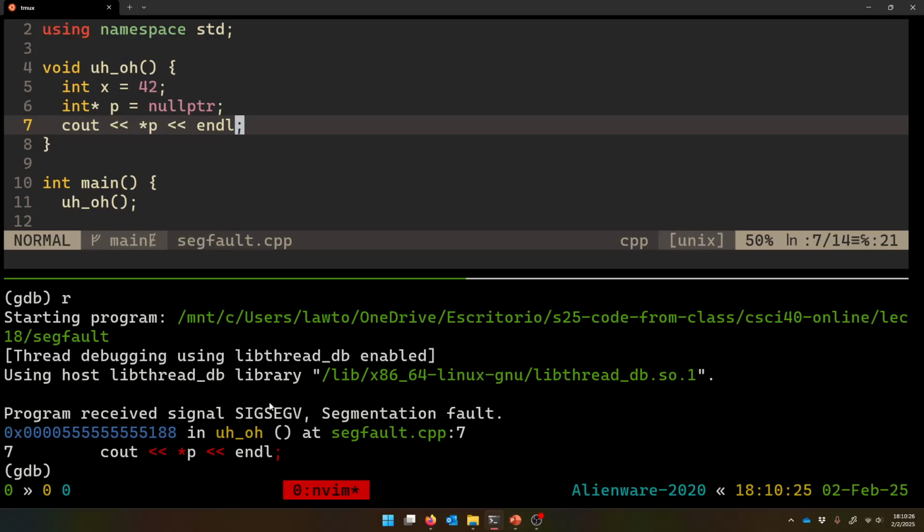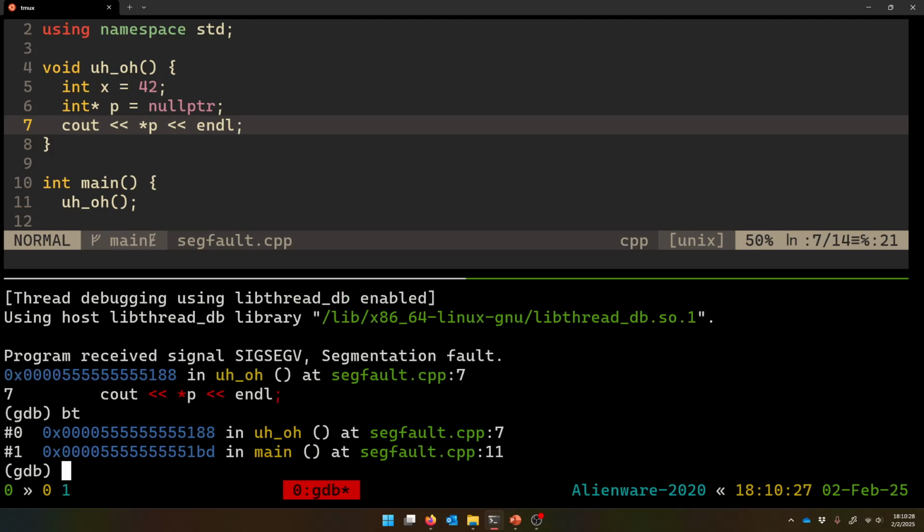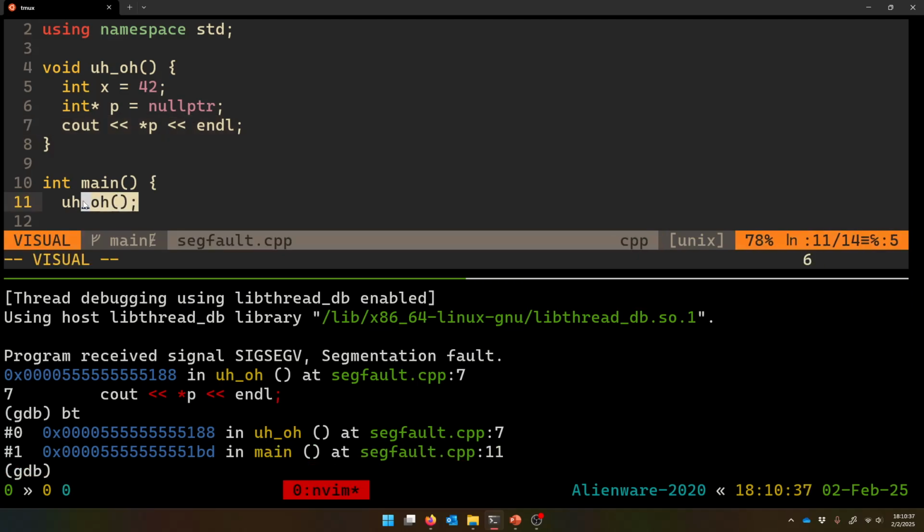If that wasn't good enough already, you can say BT for backtrace. It will show you how you got to this function. BT shows you the stack. So here's the stack. There may be different ways to get to this place, and it tells you the way that you got here: main on line 11 called the function, and you were on line 7. That's exactly the way that you got here.